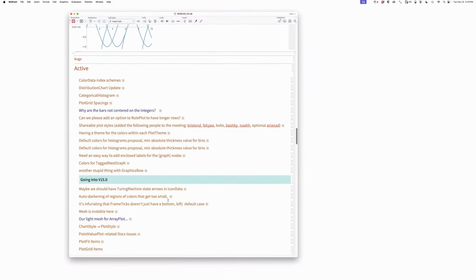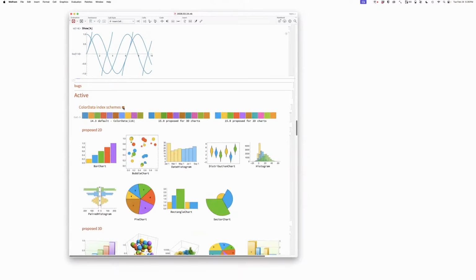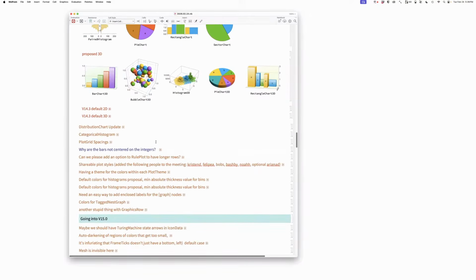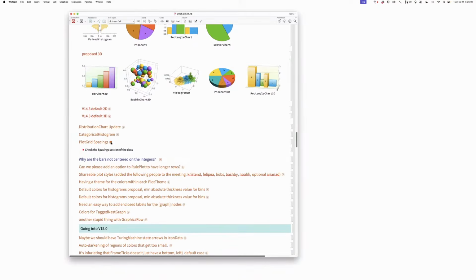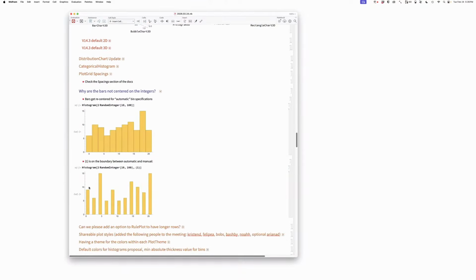Okay, let's just take a look here at the list. I haven't gone through it to reassess which ones are definitely in 15 and which ones are not yet in 15. Well, I hope they'll make it. Okay. Plot grid spacings. We discussed some of it. We need to discuss more of it in depth, but this needs to get solved. But did this get solved for this version? No.